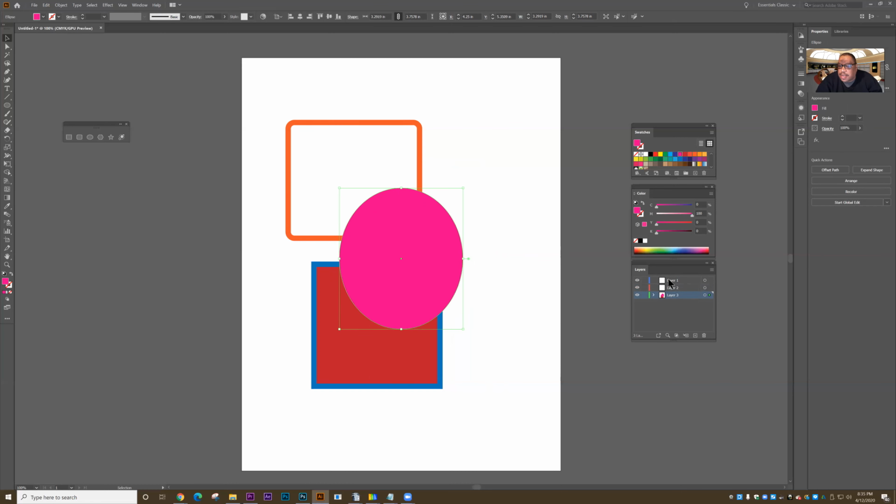I have some empty layers that I don't need. So if I have a layer I don't need, I can click on the layer, click on the trash can, and get rid of it. Click on the layer, click on the trash can.